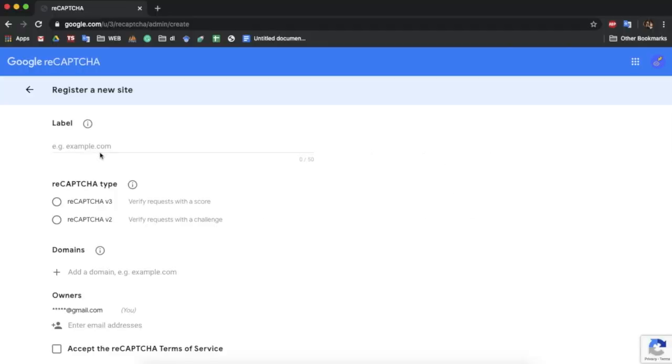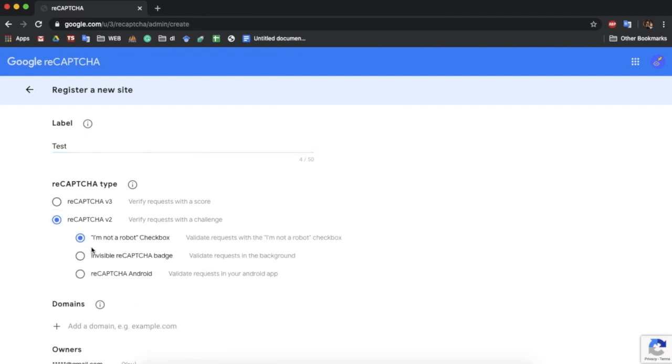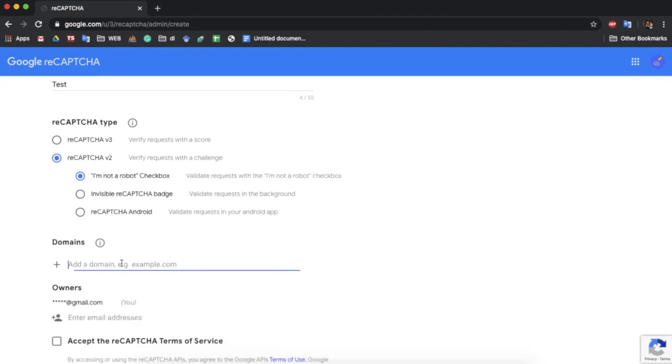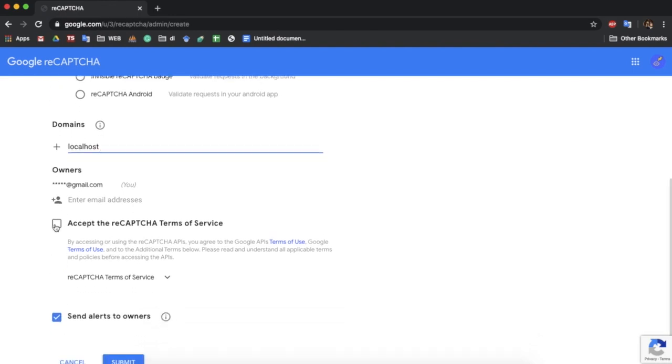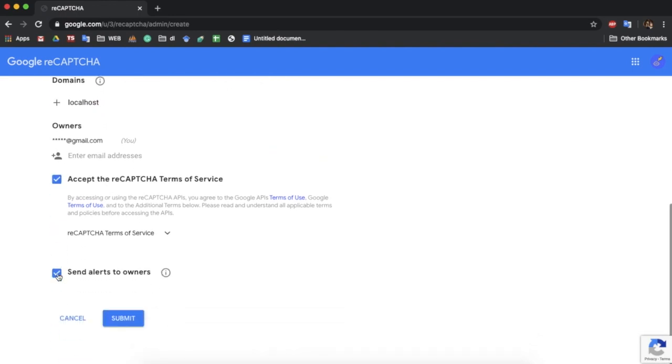So let's start. In the first step we need to get API key and secret for using reCAPTCHA. Give the label any name you want. Then select reCAPTCHA v2. As we are testing it in local environment, so set domain name to localhost. Accept the terms of service, then hit submit.